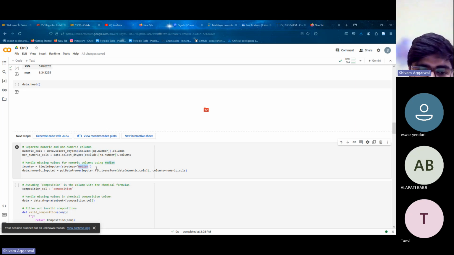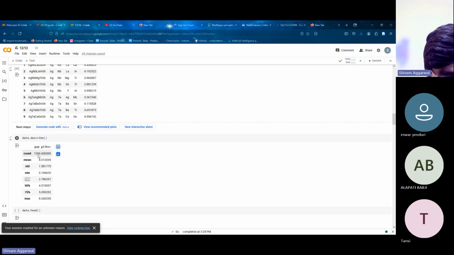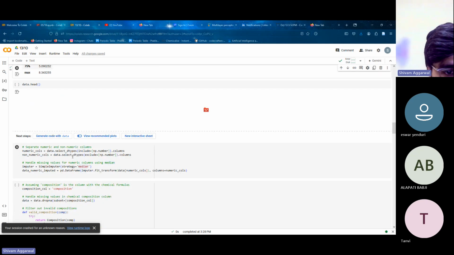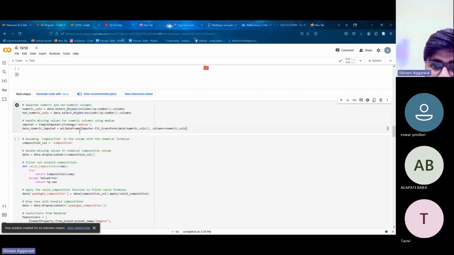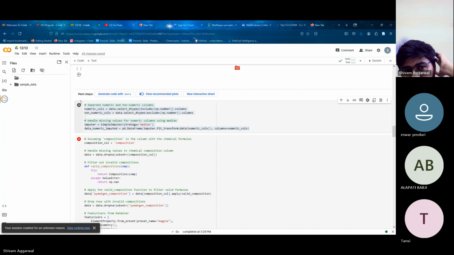But in this data there are no NaN values, because all 1306 values are filled. So you can run this or you can just ignore this row. This is the code.